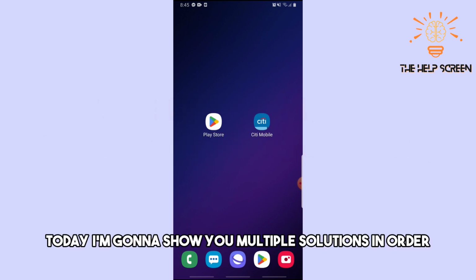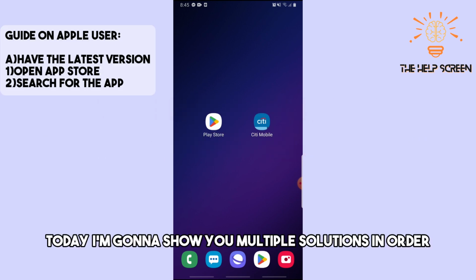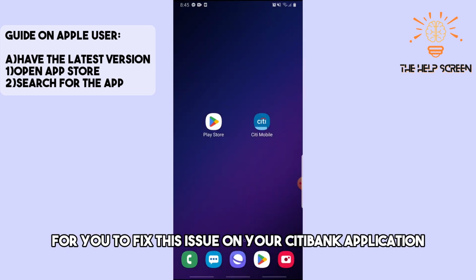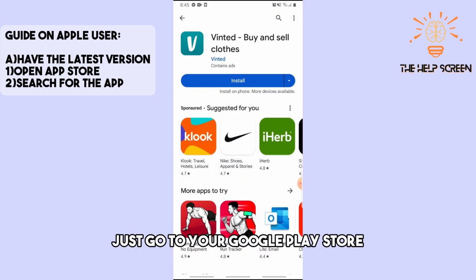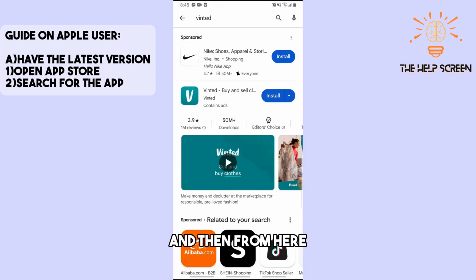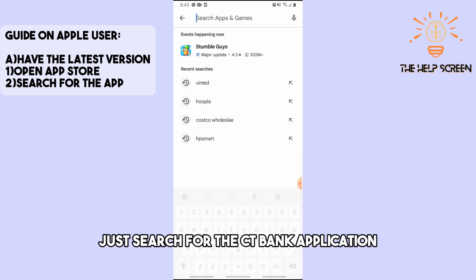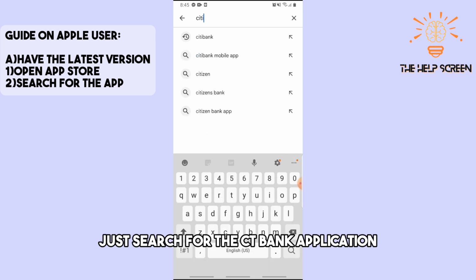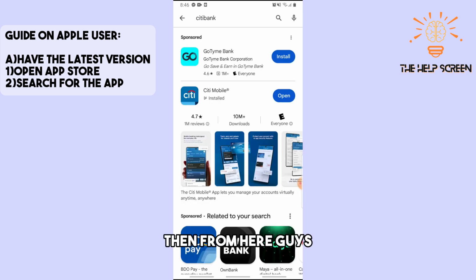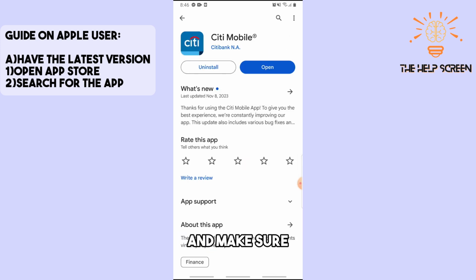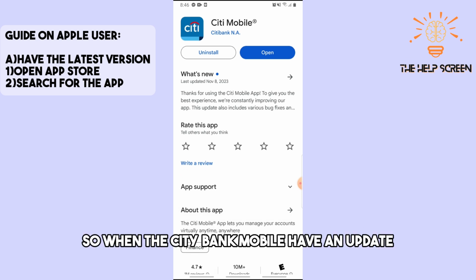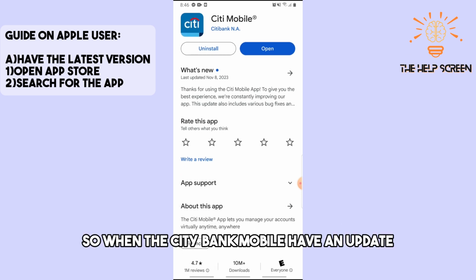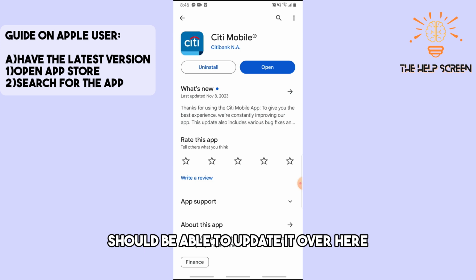So guys, today I'm gonna show you multiple solutions in order for you to fix this issue on your CitiBank application. So for the first solution, just go to your Google Play Store and then from here, just search for the CitiBank application. And then from here, guys, just tap on the app and make sure you are running the latest version of the application. So when the Citibank mobile has an update, you should be able to update it over here.